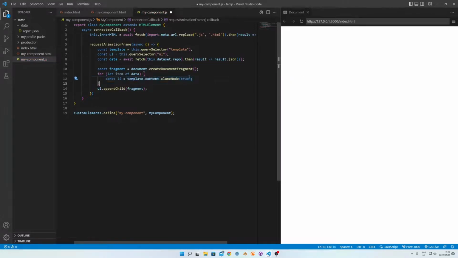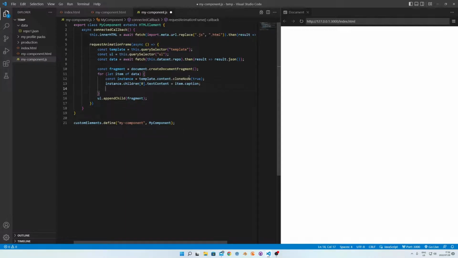So now we have a document fragment that contains our template. So let's call this instance. Then we can say instance.children[0] is going to give us the li, .textContent is equal to item.caption. And then we need to append the instance to the fragment. So fragment.appendChild(instance). And now I can see there's the item.